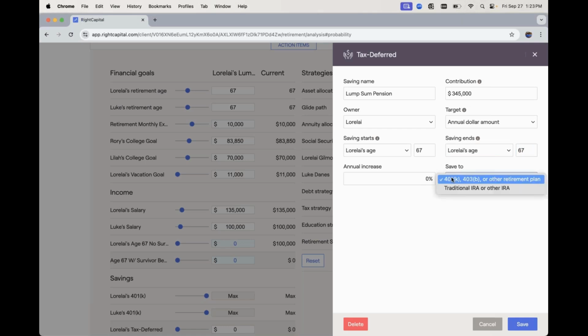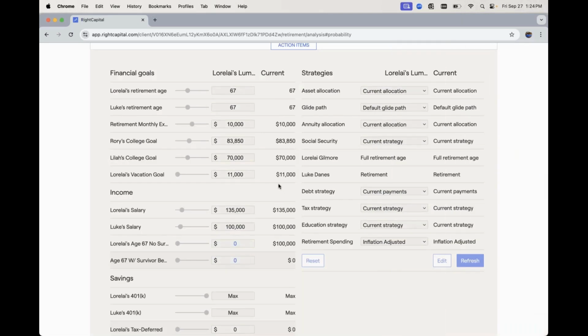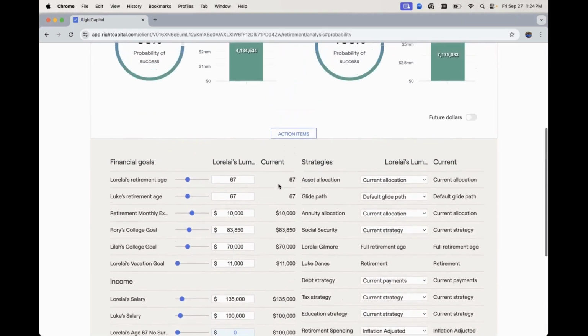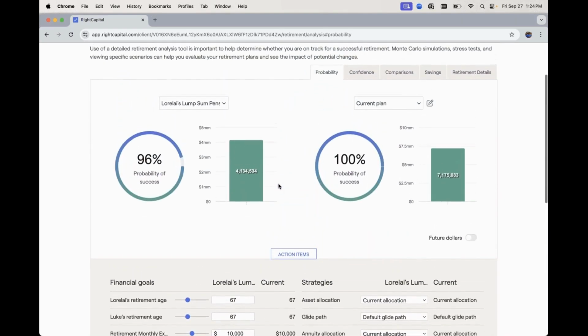And then we indicate towards which type of tax deferred asset it will be going to, whether it's the 401k type bucket or traditional IRA bucket. In this case, it's going to be 401k for her path. And then we're going to hit save. Once we hit save, we're then going to see that impact this proposed strategy. And then we can start to compare and contrast options.